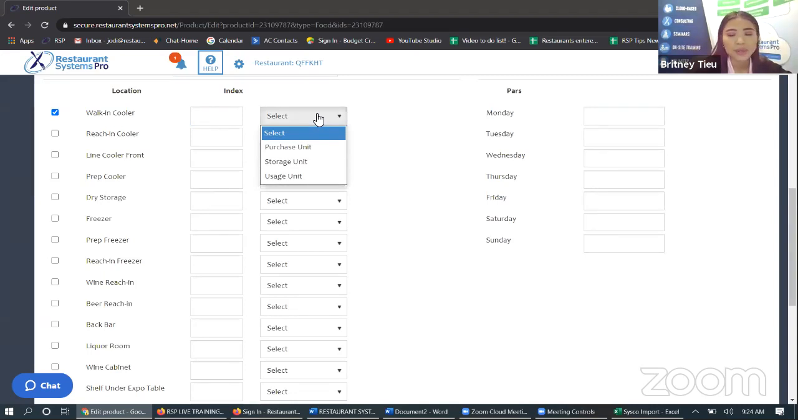The next thing is a drop-down box to select purchase unit, storage unit, or usage unit. This is how you want to count it. For us, we did the purchase unit and the storage unit by the 1 pound, so I can go ahead and select that. Typically, your purchase unit is the case, and then your storage unit is how you broke it down.